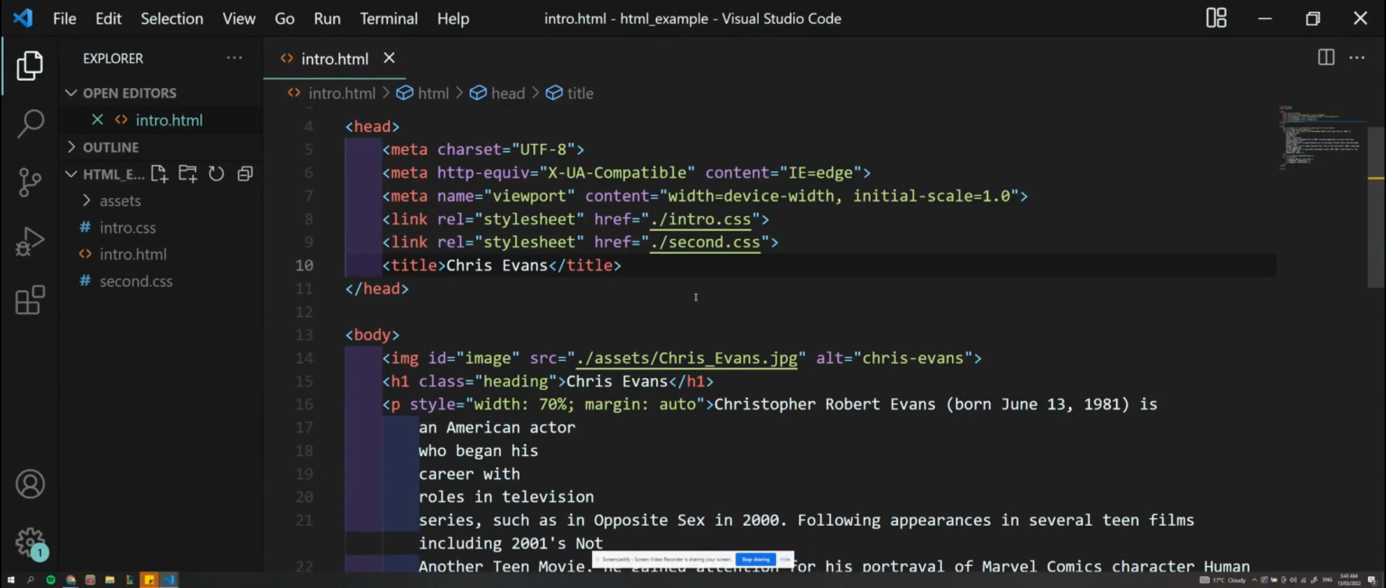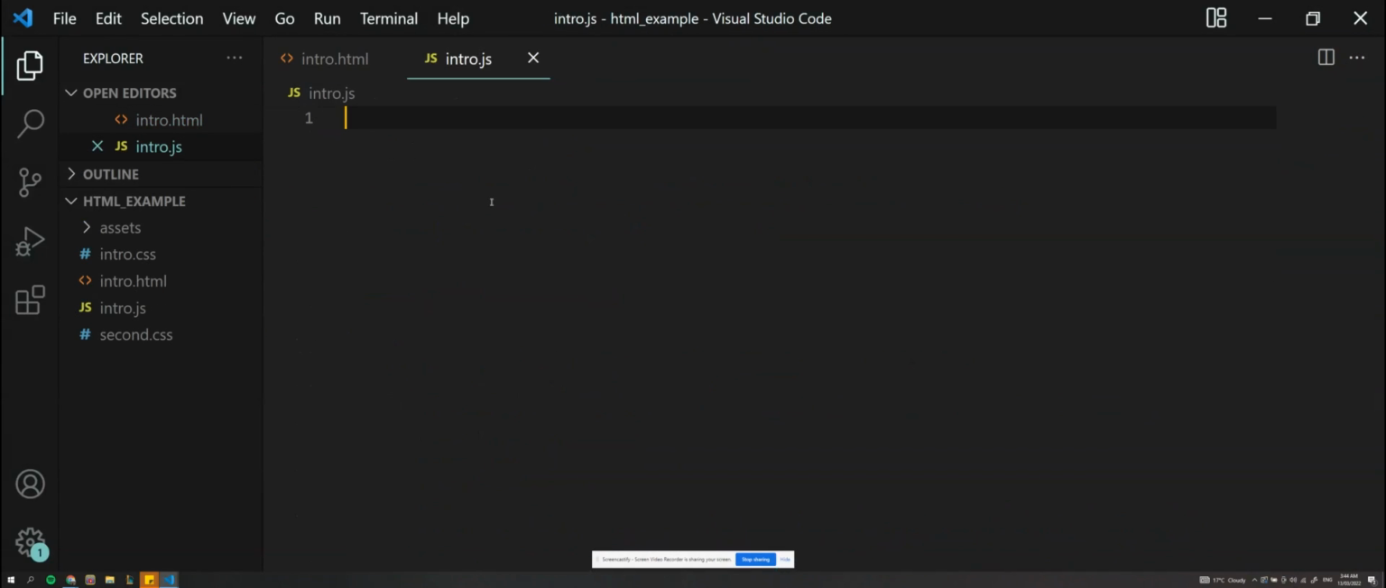Now, creating a JavaScript file is very easy. It's simply giving a file the extension .js. So I've got our project folder here. Now I'm going to create a file and call it intro.js and save that. And it's as simple as that. So this is a valid JavaScript file. Now you can do this anywhere on your computer as long as it's got an extension .js. It is a valid JavaScript file.